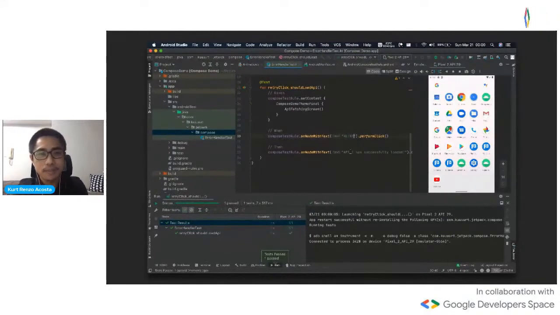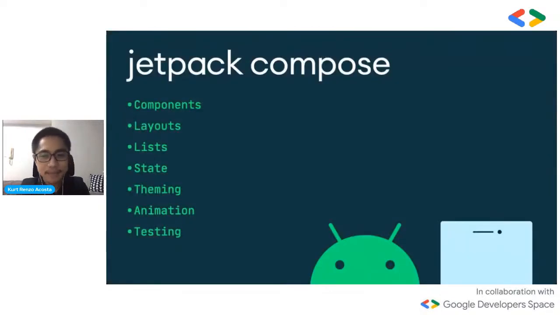But this is again a pretty simple example, just to showcase that testing is possible. There are a lot more APIs that you can use, and a lot more complex ones, especially maybe when you're dealing with your lists. There are a lot more things that you can do in testing, but it's possible. And if you test, you should test. So anyway, yeah, that's Jetpack Compose.